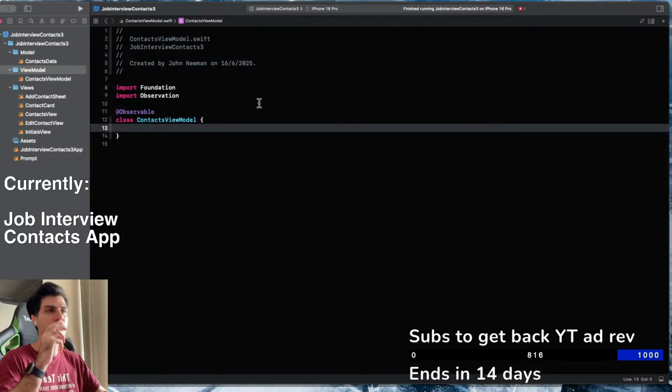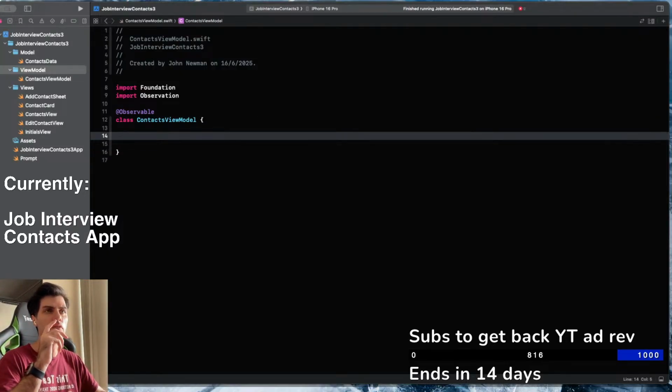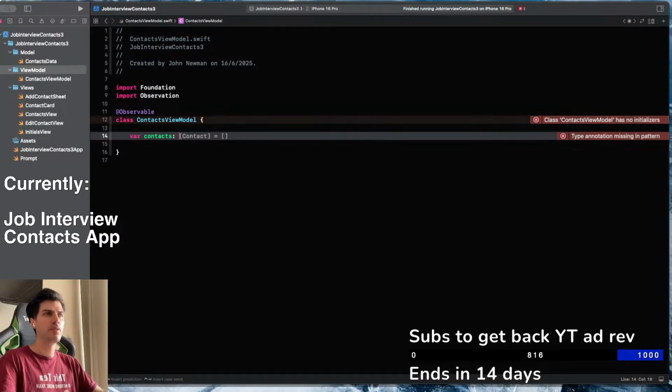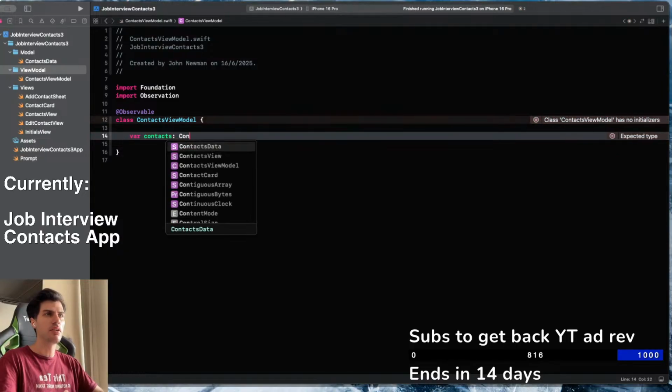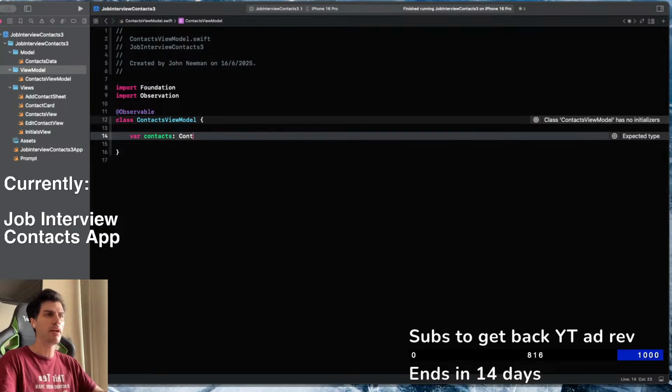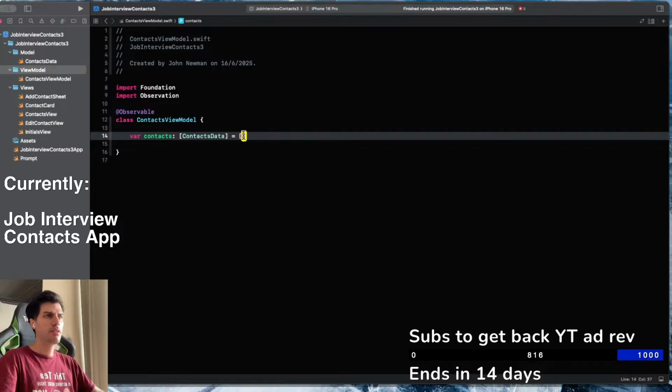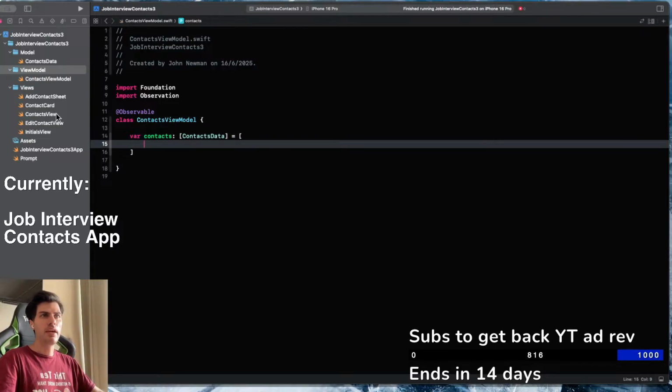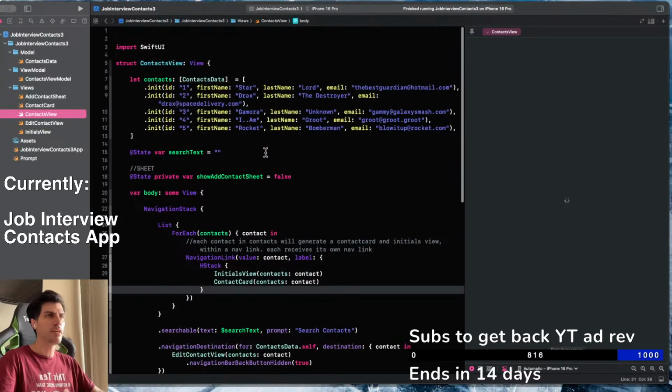Okay, what do we need here? So we need to add an instance of, we need to initialize contacts data. Var contacts type contacts data. Oh wait, we want context data equals, that should work. And let's take our contacts from here.